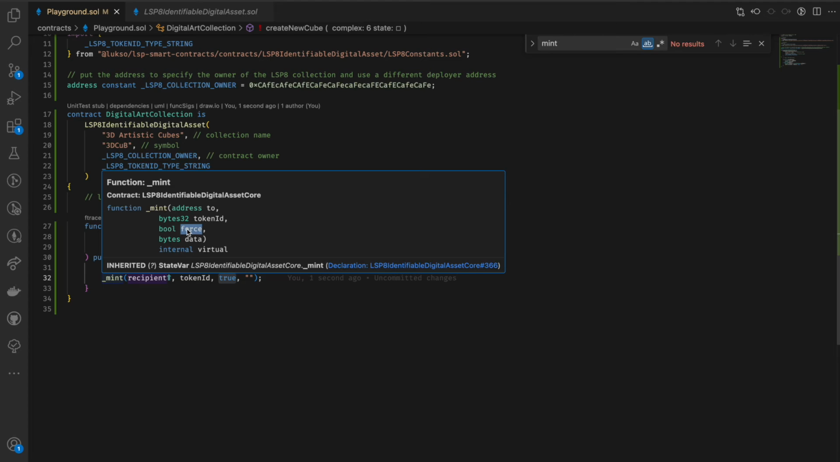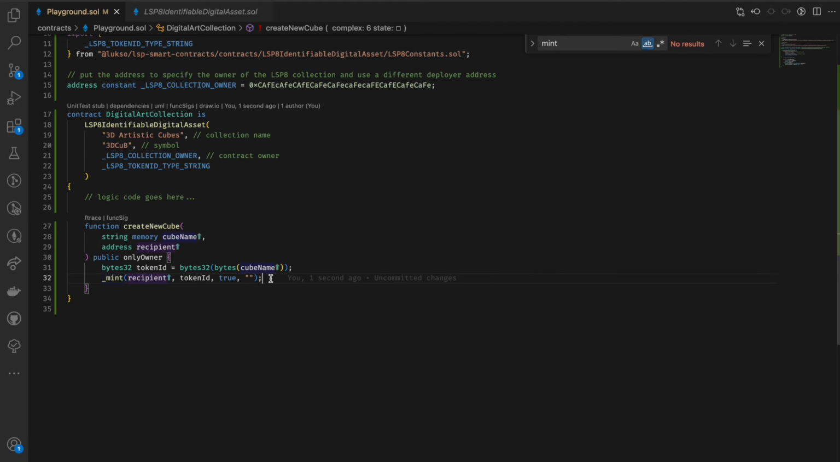So in the LUKSO ecosystem, the recipients have to be smart contracts that implement the LSP1 standard, the LSP1 Universal Receiver standard. And this is to ensure that they can handle and register and unregister these tokens.